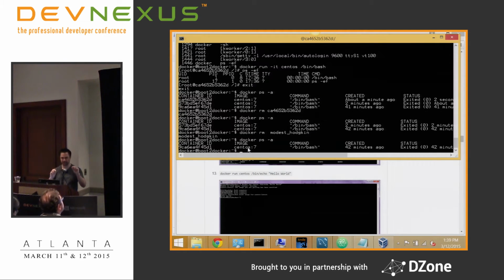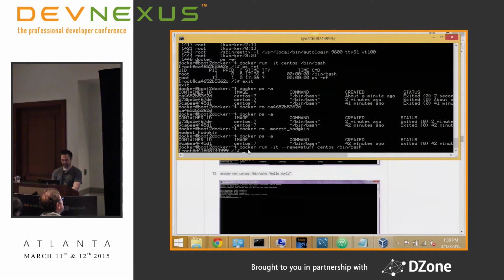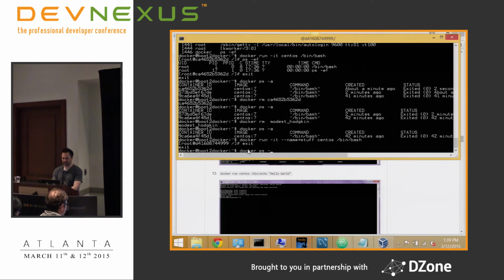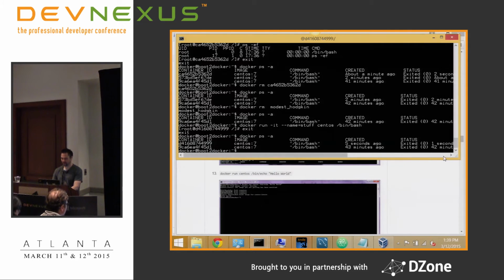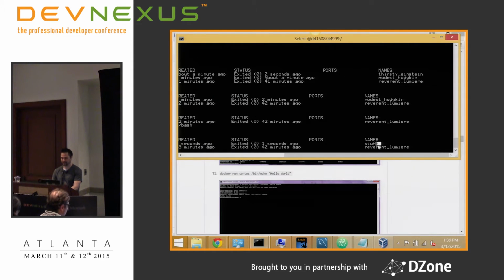I can refer to the containers using the container ID or that funky name it gave me. Or I can give it a name when I run it. Docker run -it --name equals stuff. You've got to spell stuff correctly. And CentOS /bin/bash. Okay, so now it has a name. If I exit out, docker ps -a, and if I scroll over to the far right, you can see stuff right there. So you can give the container your own individual name.